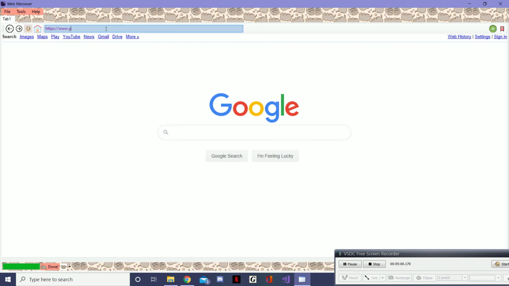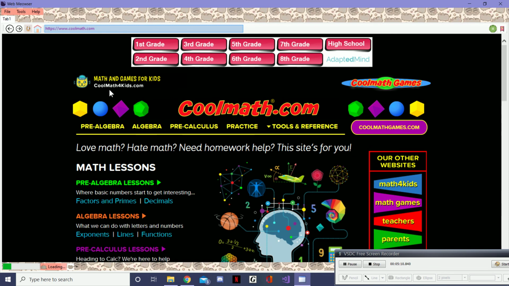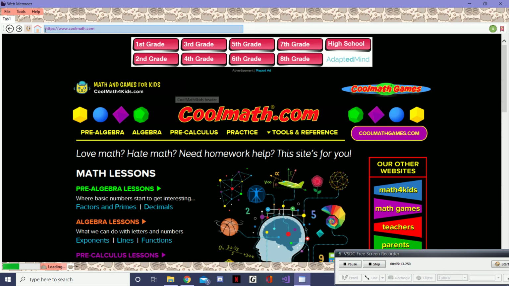So another thing we can do, say we go to a different website like coolmath.com, a favorite of mine. So we have loaded up the website. Something I've implemented: if you press this little home button, it brings you back to Google.